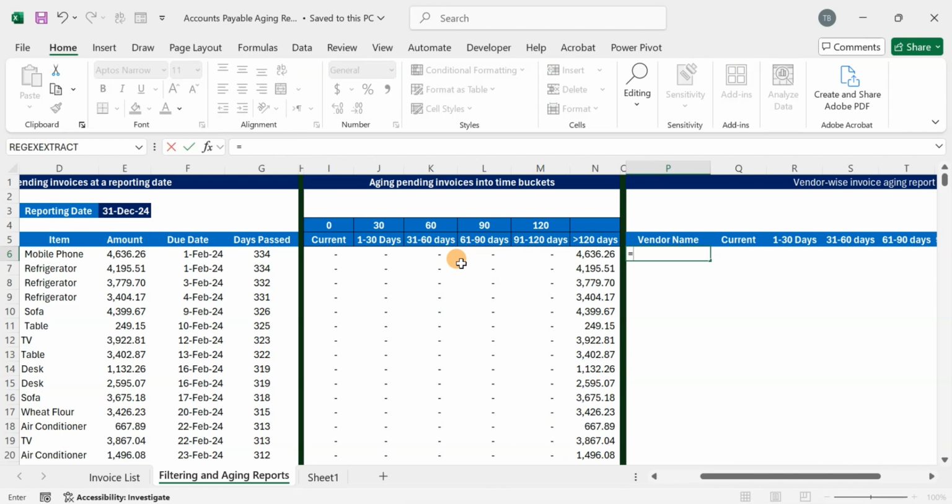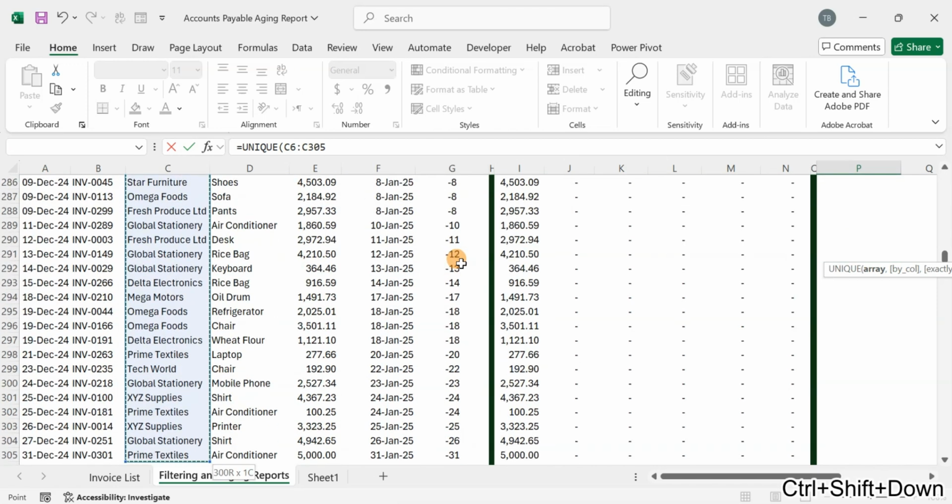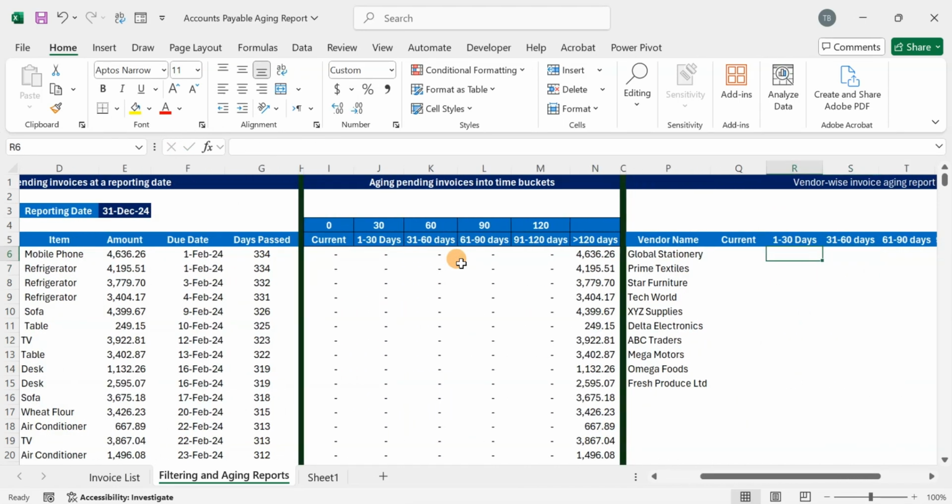First, what we need to do is to find the unique list of the vendors from the aging report. You can just lock it because we'll be copying the formula to the different cells, different rows and columns. The second thing is we need the criteria. No, we don't need the criteria, we only need the list. So we have the vendor wise list.